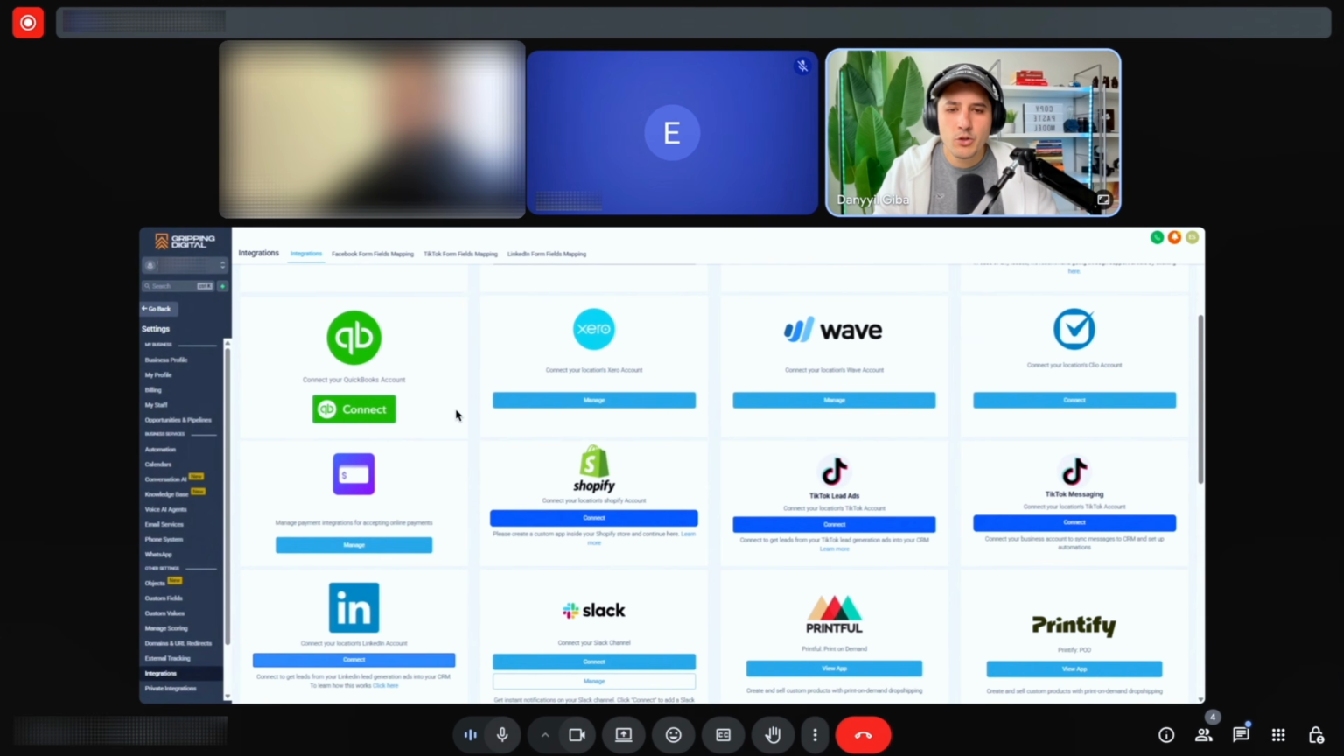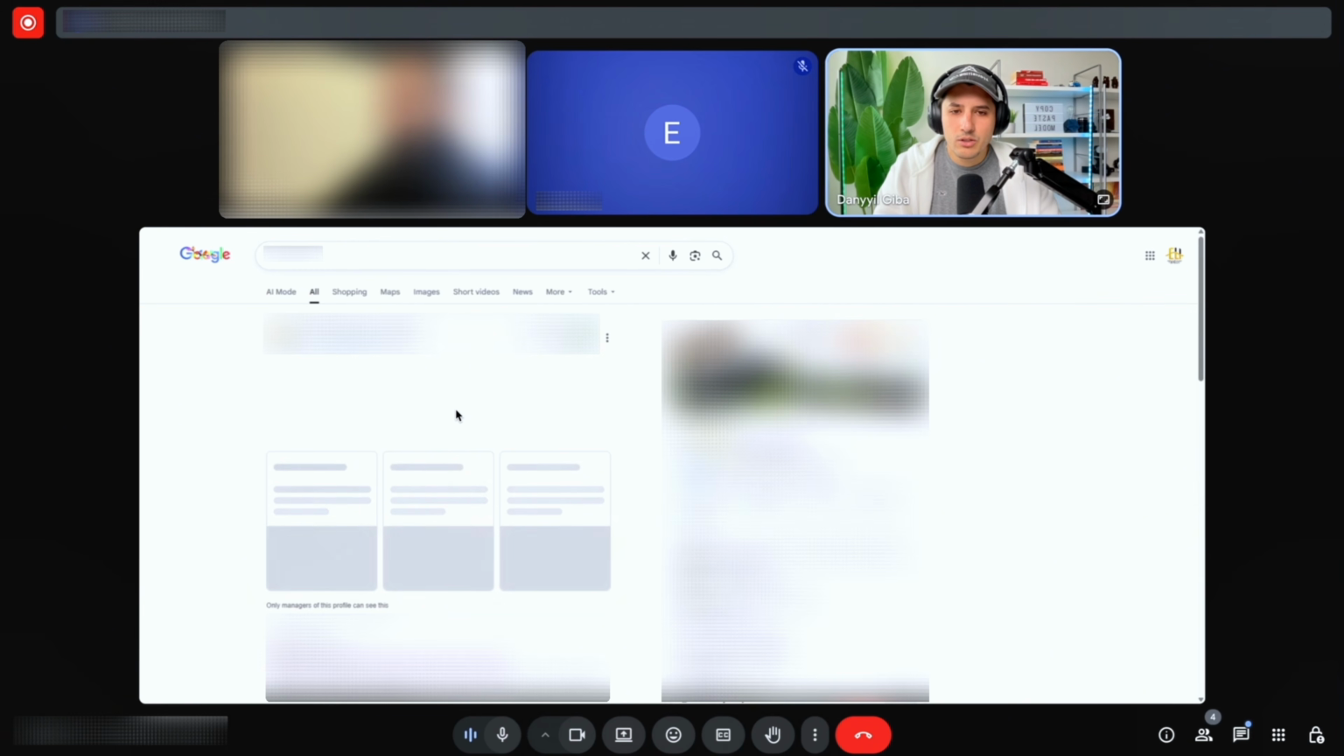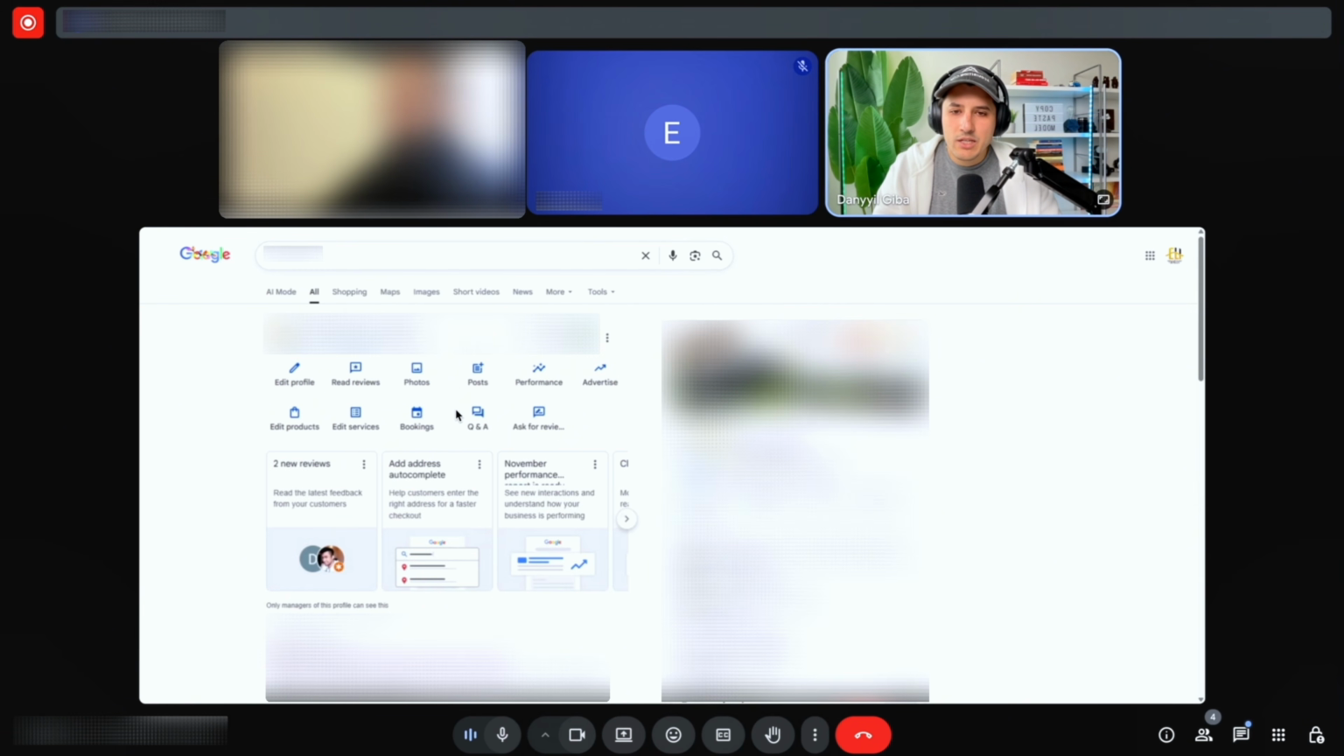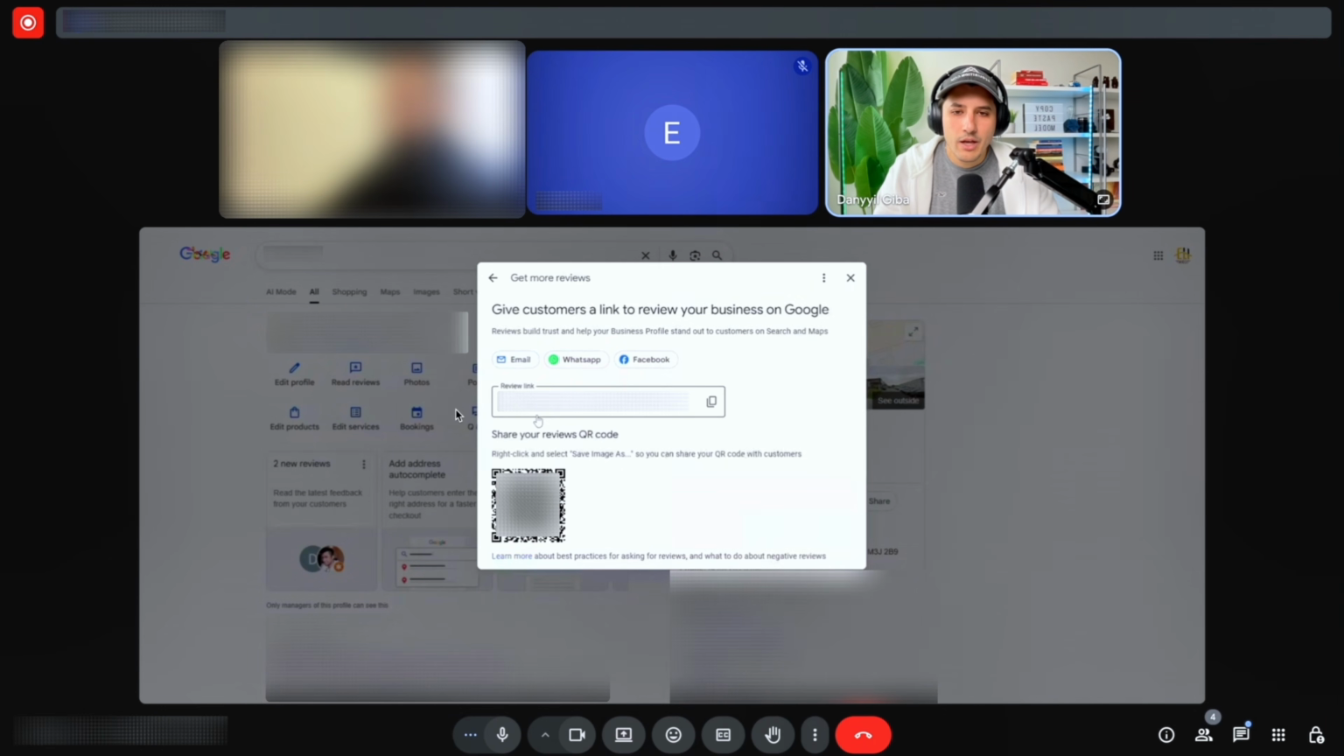In the new browser tab, can you type your business profile to have that Google Maps and all the business profile stuff? Great. And then hold on. At the top section, you see ask for reviews. The last one on the list, that one, yes. So click that and then copy this link. You see review link, copy that.